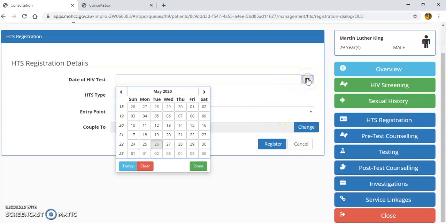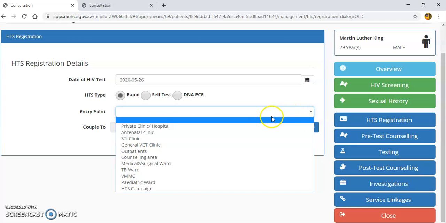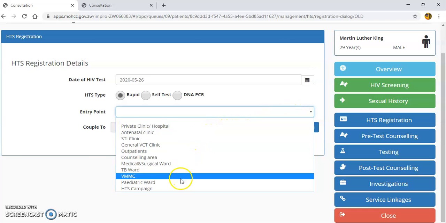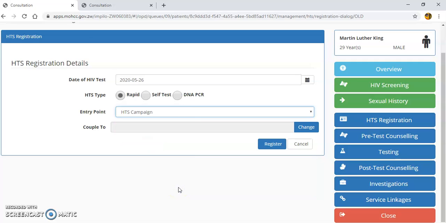Put the date of HIV test, which is today. HIV test type, we're going to do a rapid. So you select either rapid, or is it a self-test, or is it a DNA PCR. In our case, we're going to use rapid. Select the entry point. We're going to select HTS campaign. Are they a couple or not? In our case, it's just Martin Luther King alone, so it's not a couple. Then we're going to click on register.